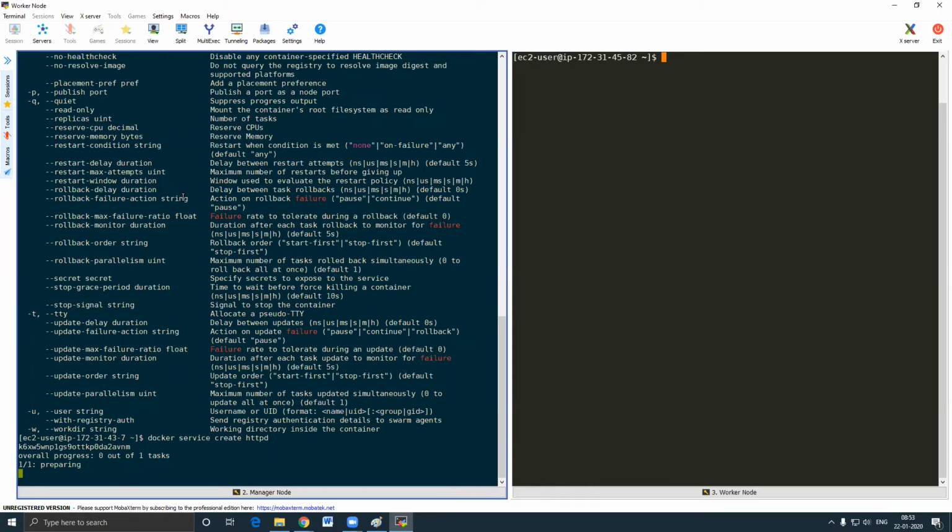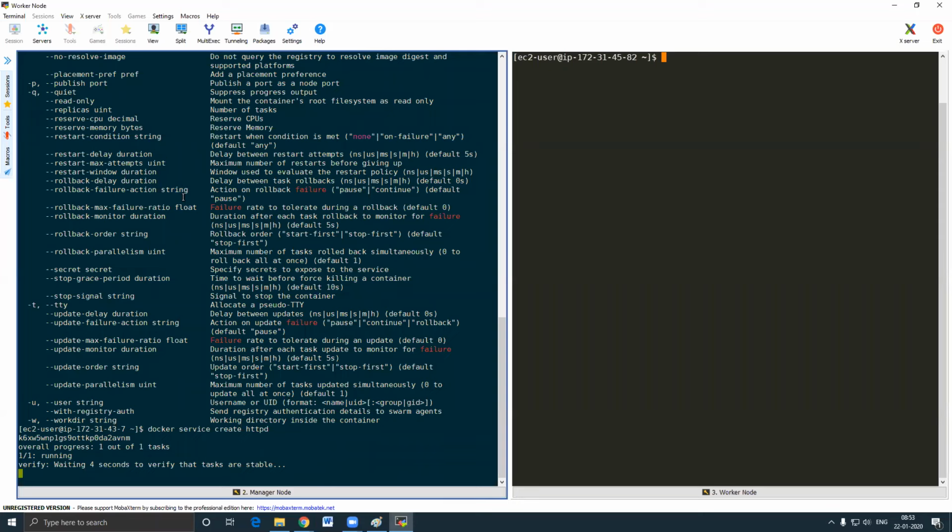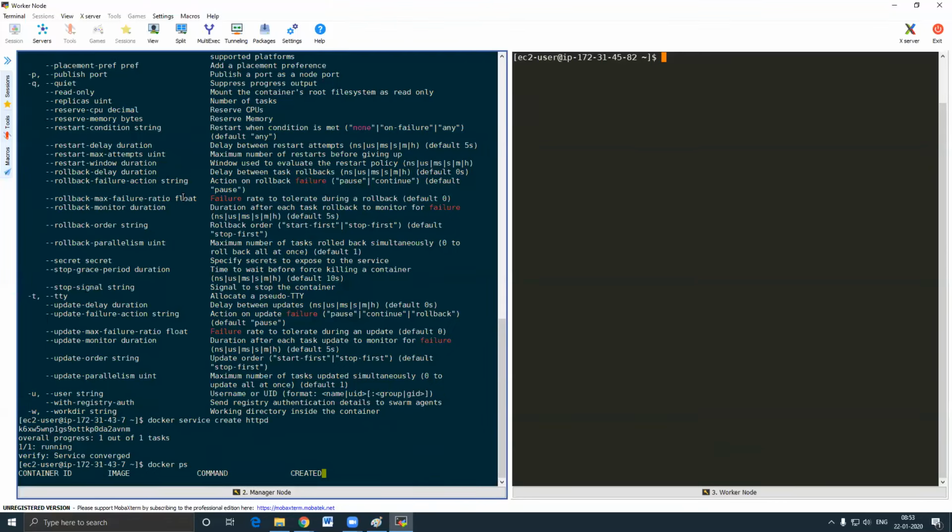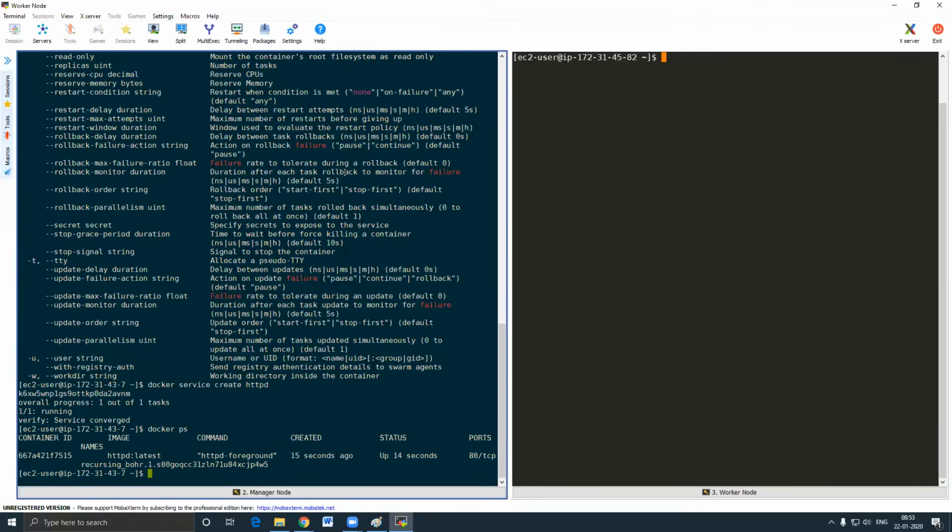I forgot to write dash d. It is showing us preparing, starting. Service converged. Basically what happened here is we created a service called HTTPD. If you run Docker container ls, will you find anything, like on Docker ps? Yes, here is this guy running. Just see how easy it was.